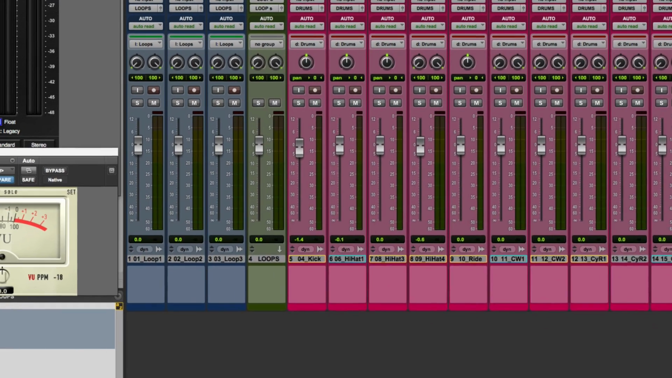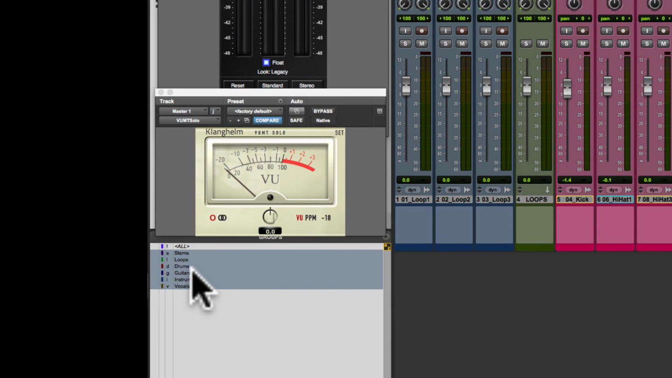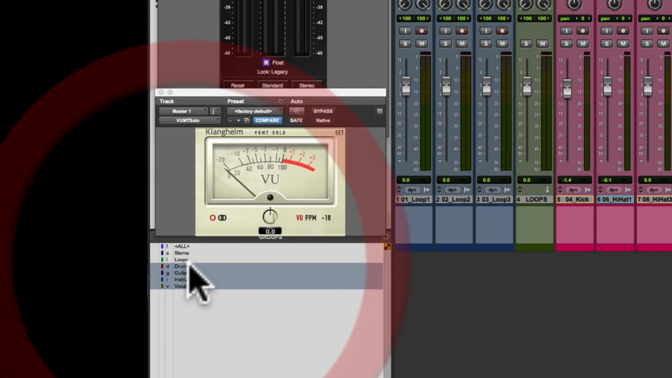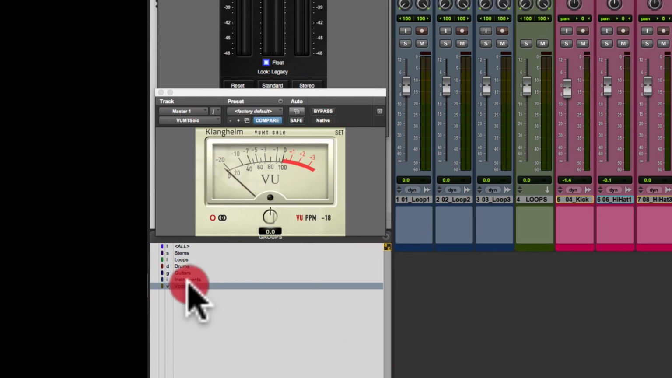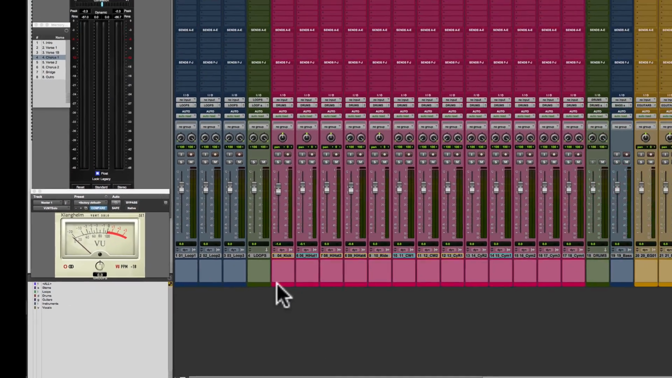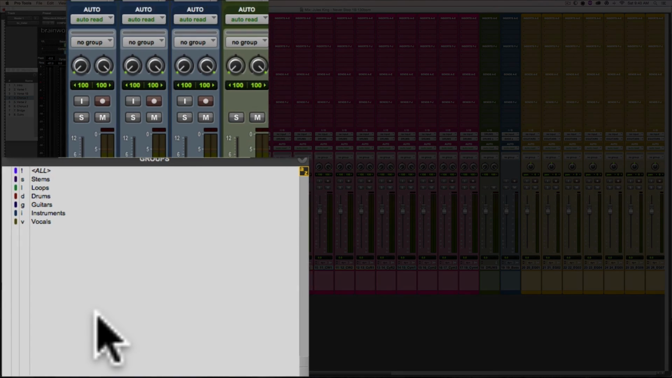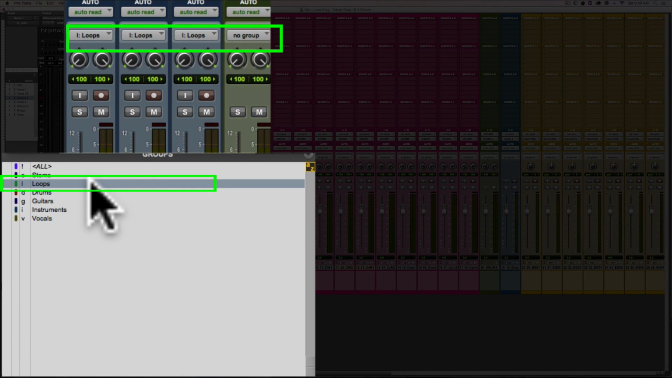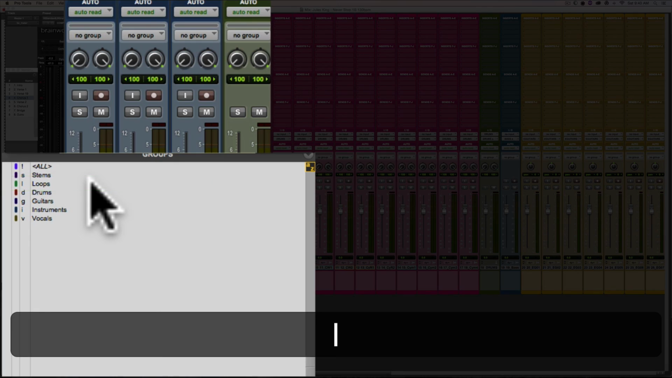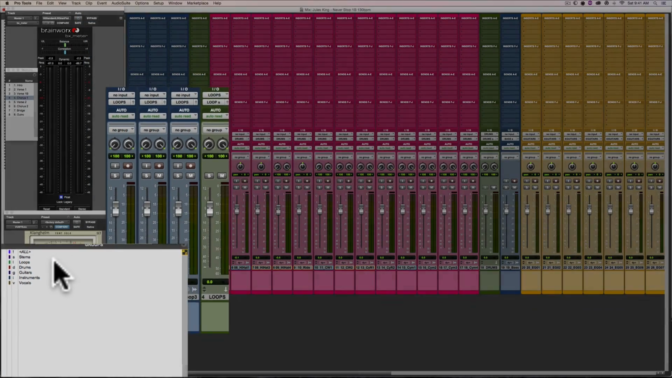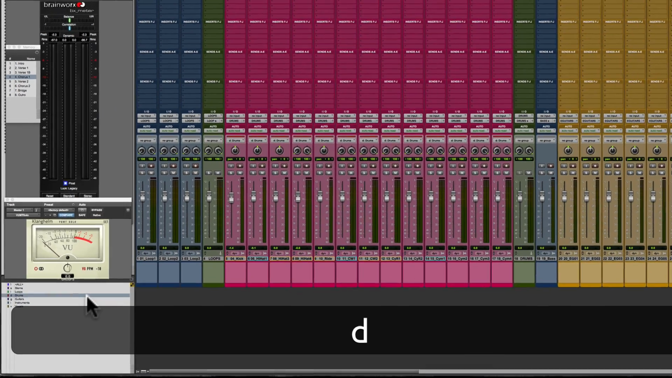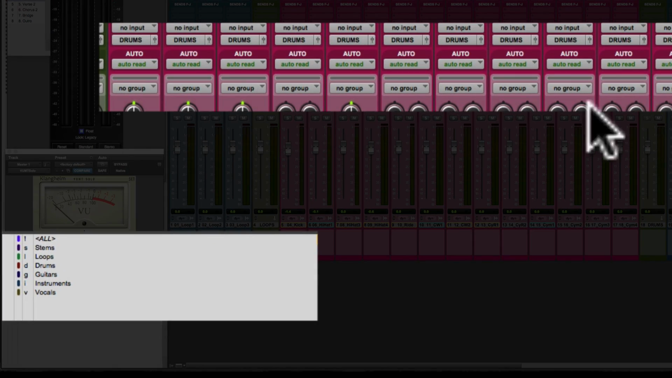Okay, so I've created a stems group, loops, drums, guitars, instruments, vocals. Right now all of the groups are engaged. If I click on the groups here, they're all deselected. I chose the letters, the first letter of each group's name. So in the case of the loops, I selected the letter L. So when I'm in the mix window, if I just hit L, it immediately engages the loops group. And I hit it again, it deselects it. If I want the drums as a group selected or activated, I hit D, and you can see here, D, and you can also see it here.